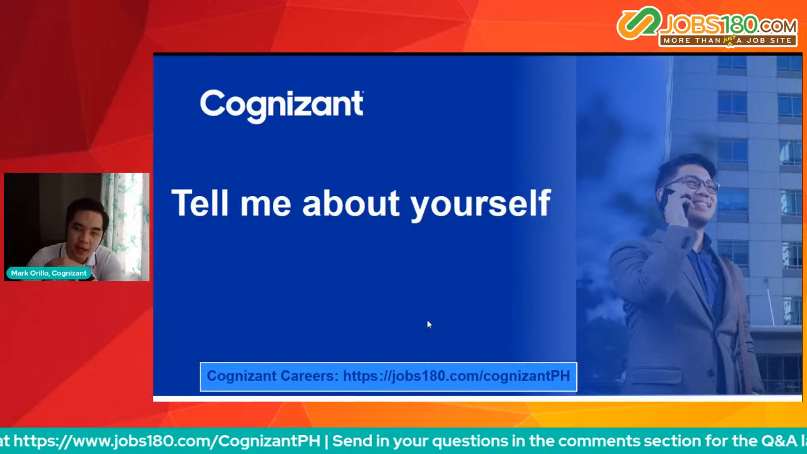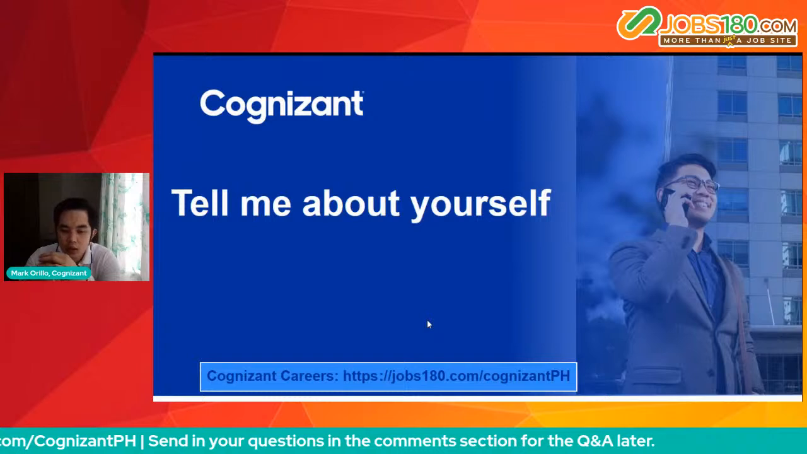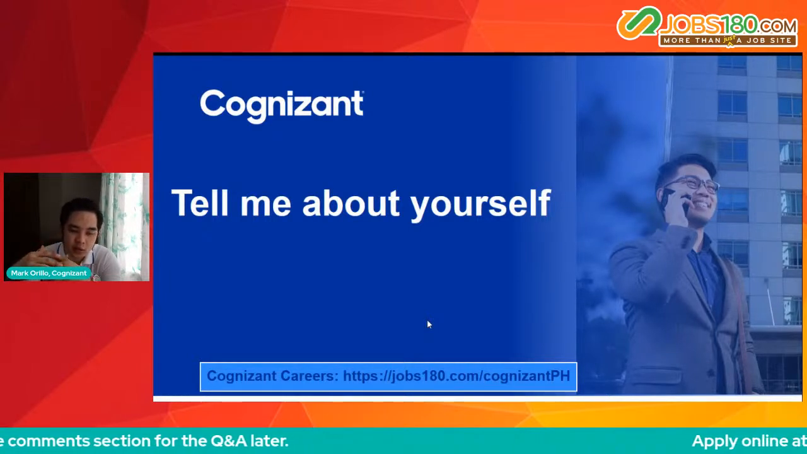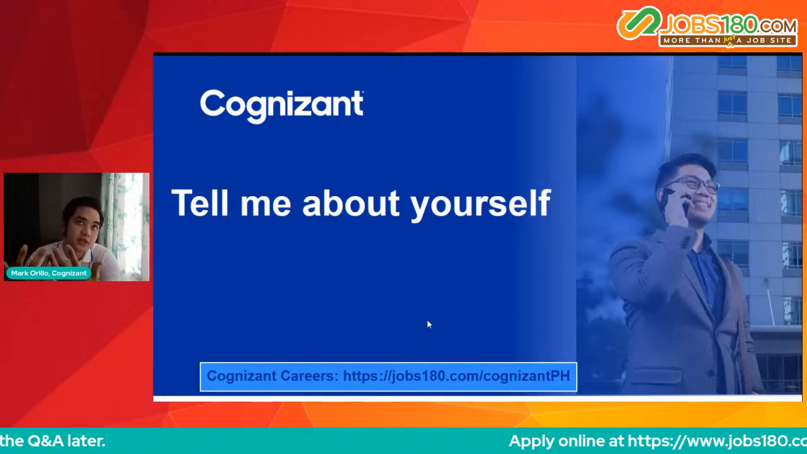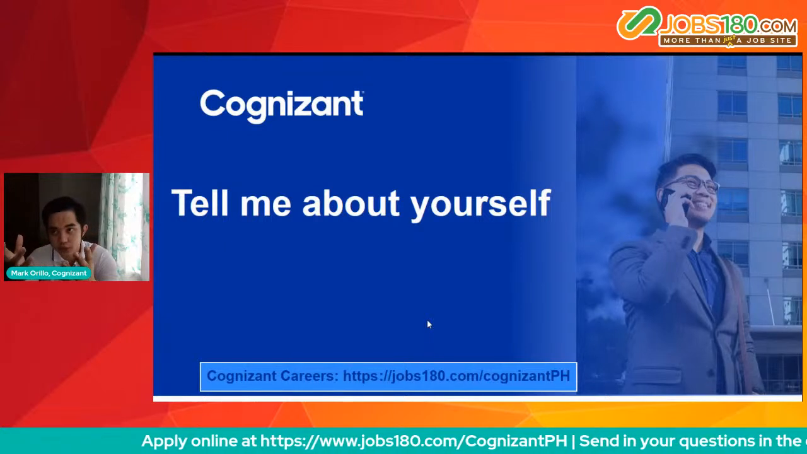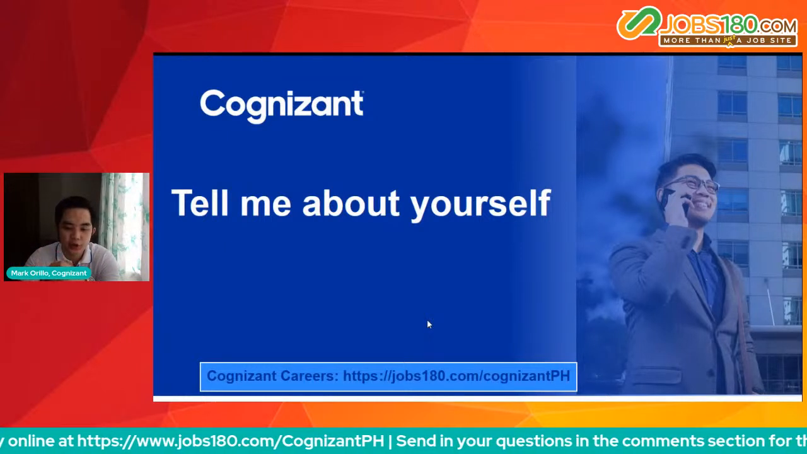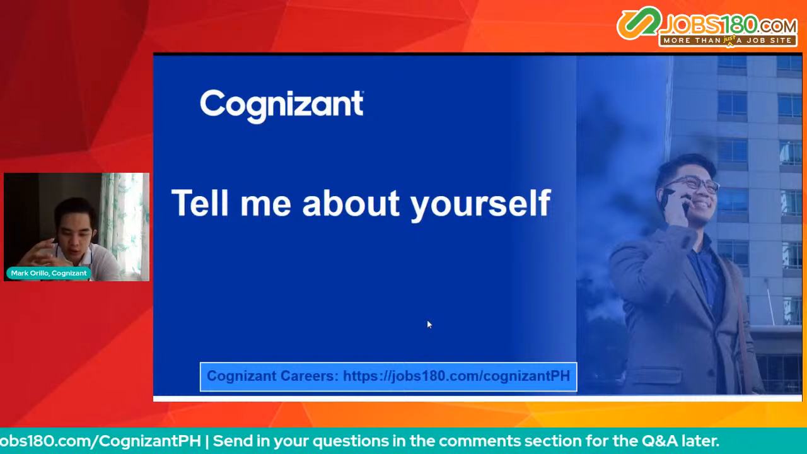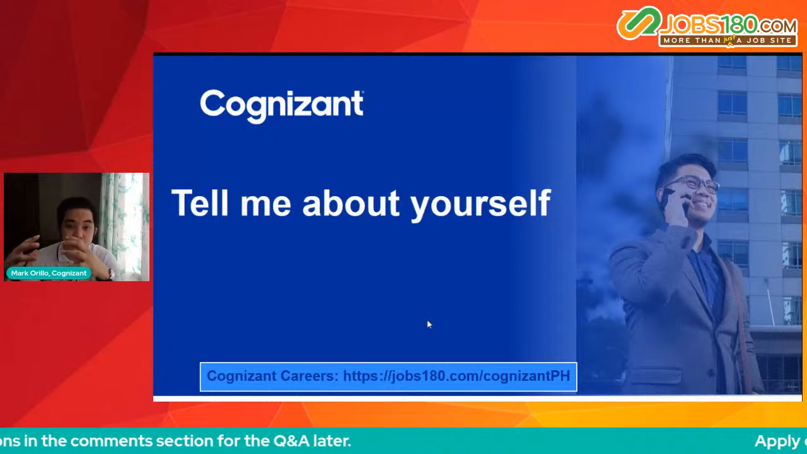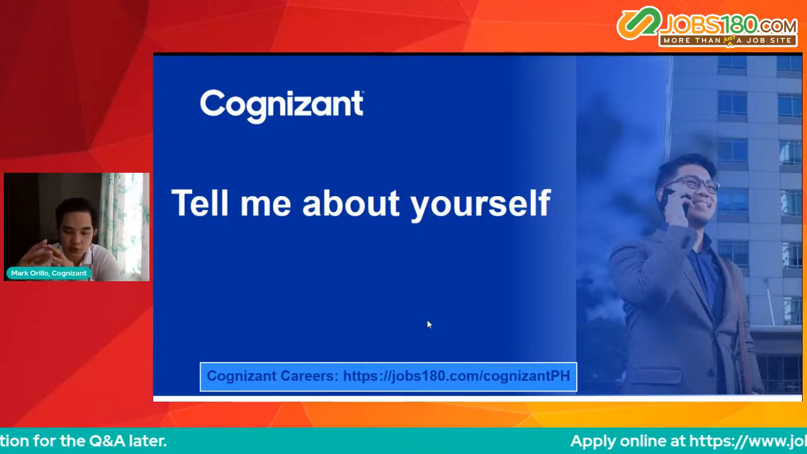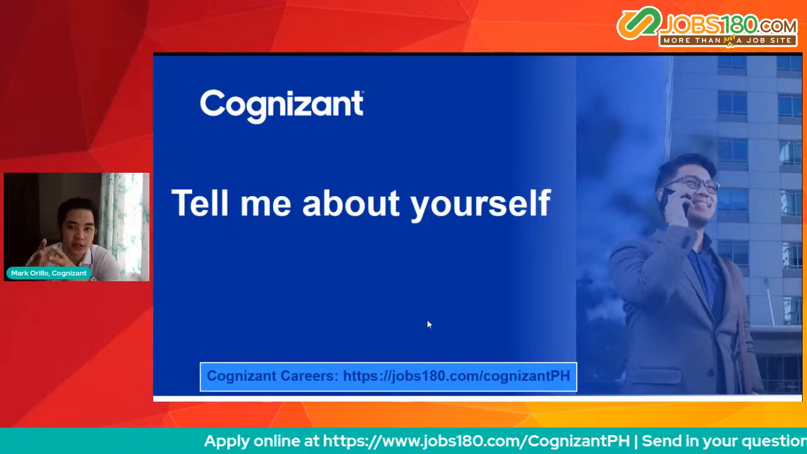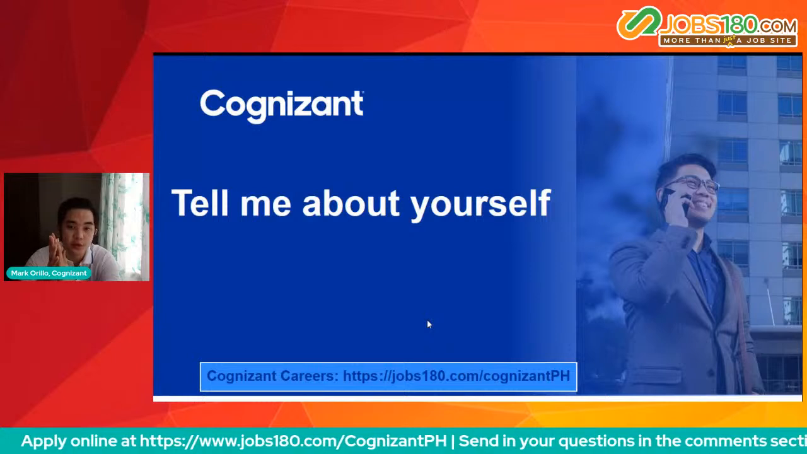So let's say you're applying for a customer care associate, and you see in the job description that one of the requirements is that you have to have a positive customer focus approach. So you can say that in the interview. You just have to match your skills and attributes to the job description. So if you have a customer focus approach, then you need to tell that to the interviewer during the interview.